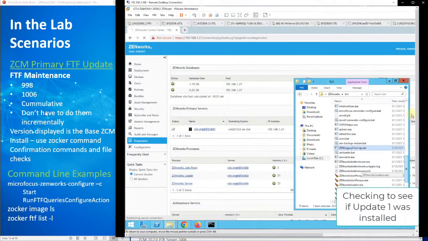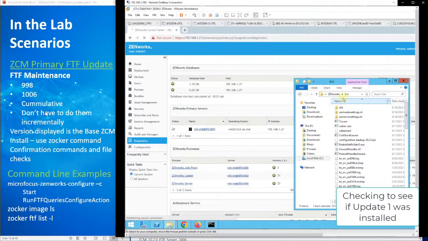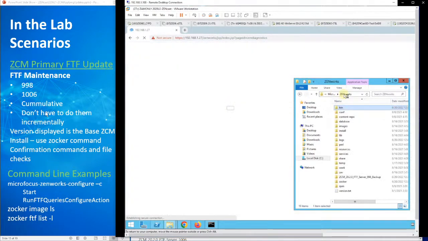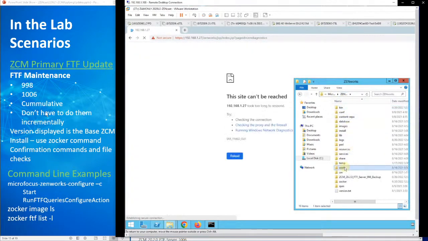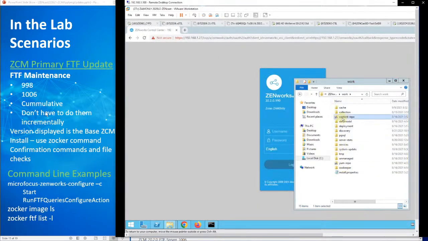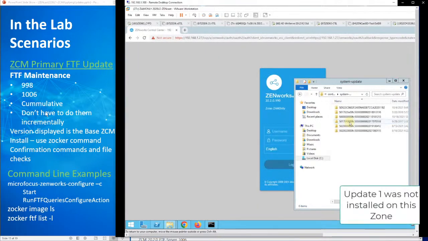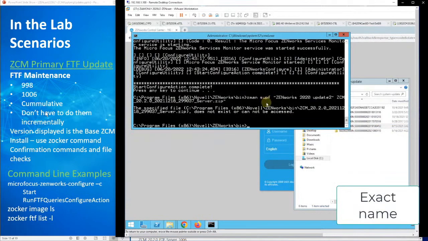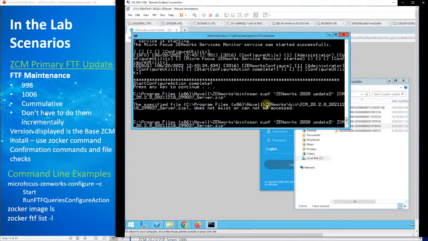The other thing you could do is check to see if update 1 was installed, because we're now applying update 2, but what about the 998 fixes for update 1? You'd have to do the same command, which is in the documentation, but for update 1, so you can update the update 1 agents if you're still deploying them. And looking here, we have a 2020 update 2 and we have 2020 update 0. So update 1 was not installed on this box. I just wanted to give you an example of where to look. That's under the content repo.